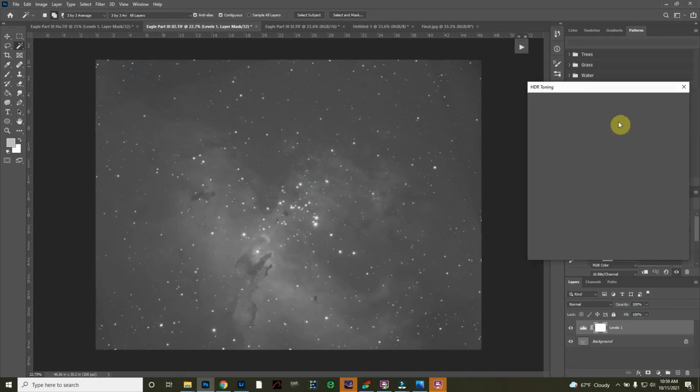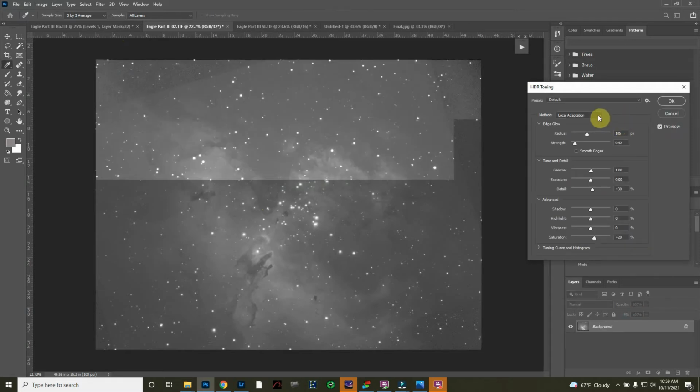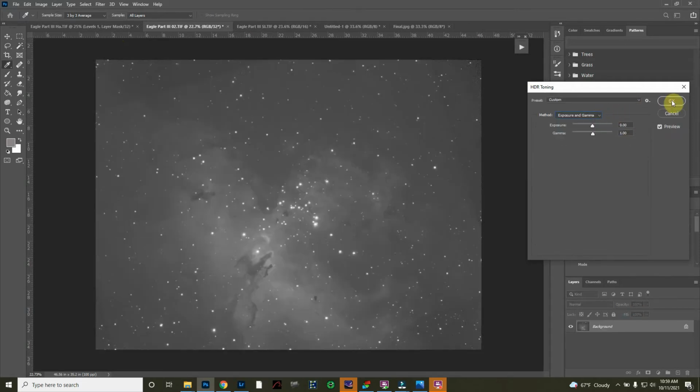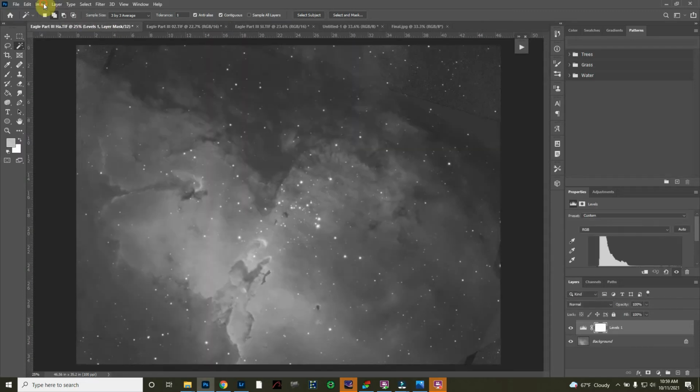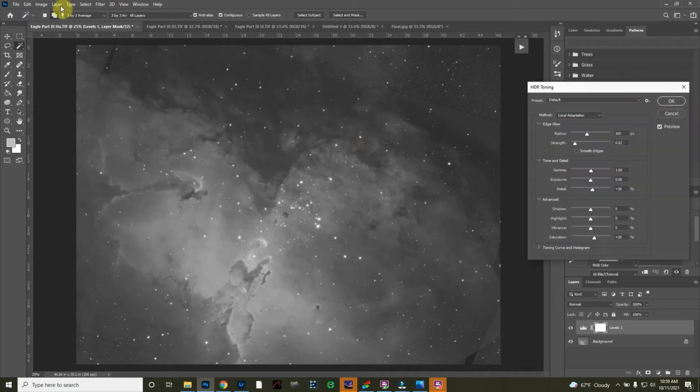Same thing, exposure and gamma. Once this comes up, we'll select that. The computer's taking a little bit of time today for whatever reason. And we'll go to the HA, and we'll do the same on this one. 16 bits, merge. You can also use the layer flatten. That does the same thing as merge, so keep that in mind.